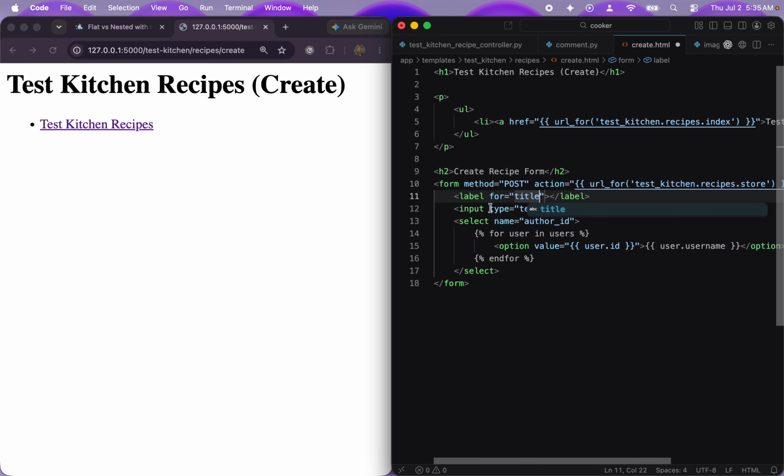And in order to hook this up so that when you click on the label, it makes the cursor populate in the field, you need an ID here. So this is title. And the ID and the for need to be the same. So this is title. All right, so title.